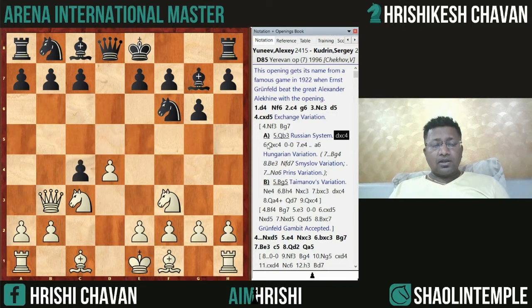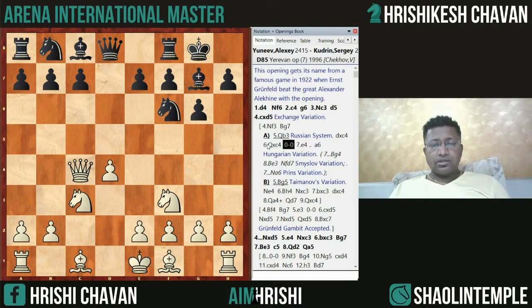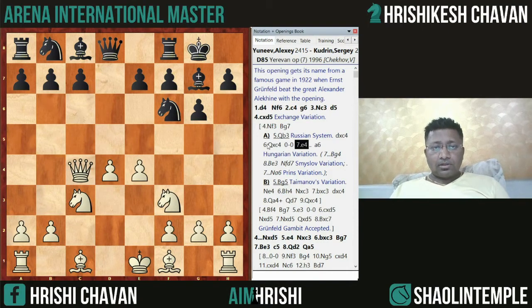Queen b3, d into c4, queen into c4, castles, e4. Now, in this variation, the queen is on c4. Right now, no white piece can attack the queen, though no black piece can attack the queen that easily. But in the later part of the game, the queen may have to move again and again.